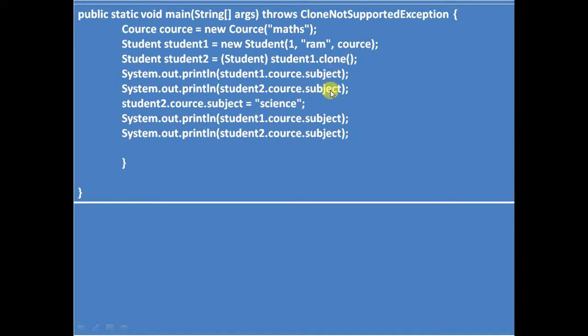If we print this subject field, both objects have the same subject field, so math will be printed. But now if we change this subject field from math to science by using the student2 object, and again we print the subject field using student1 and student2, now the field for both student1 and student2 has changed from math to science.